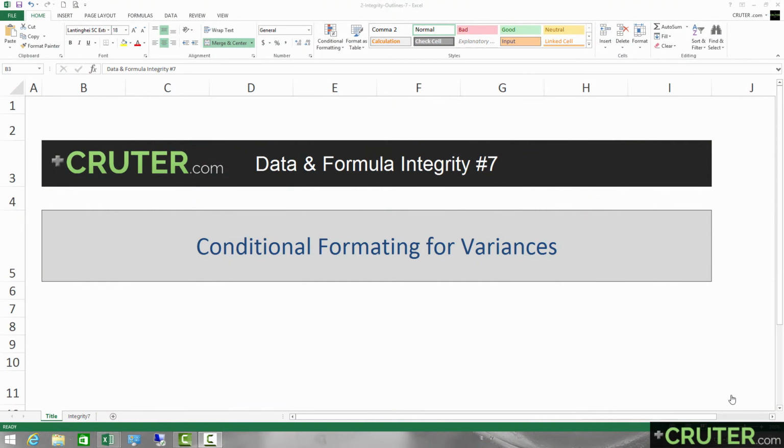Welcome back to the 7th video on data and formula integrity. In this video we're going to talk about conditional formatting and only showing variances when we absolutely need to see them. Let me show you what I'm talking about.